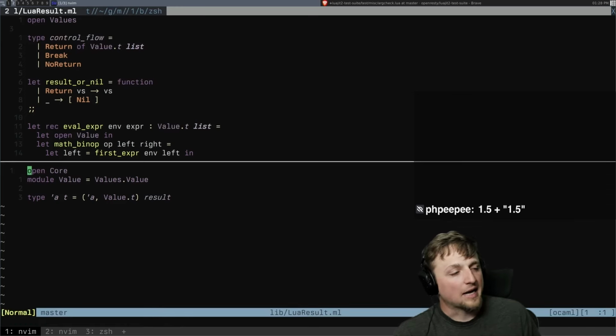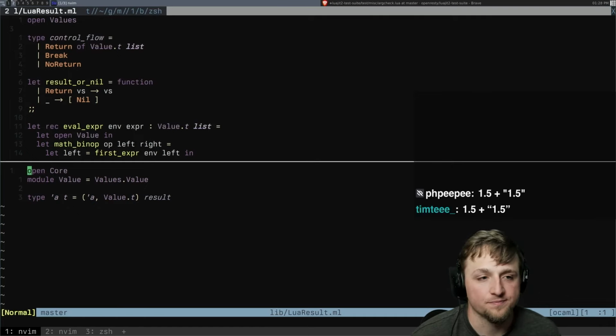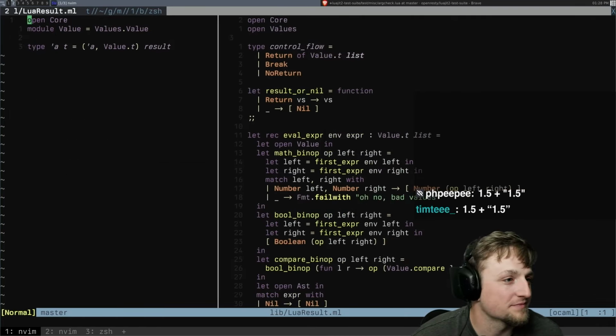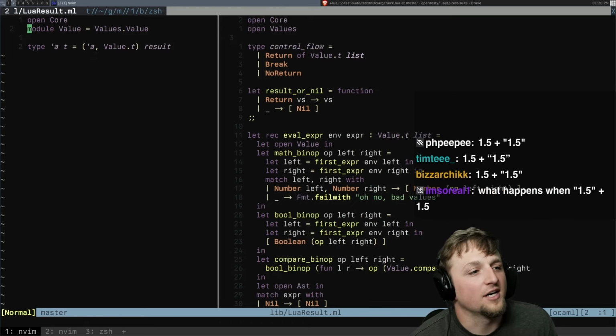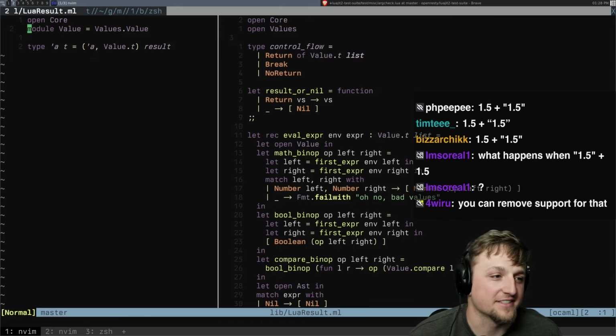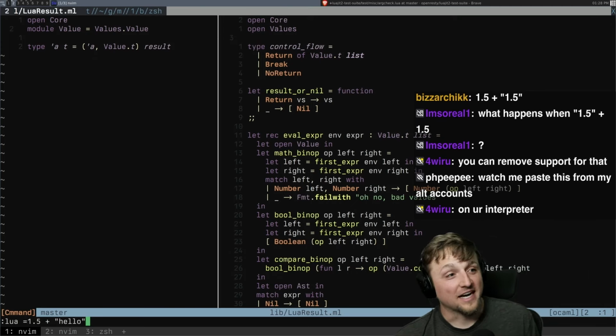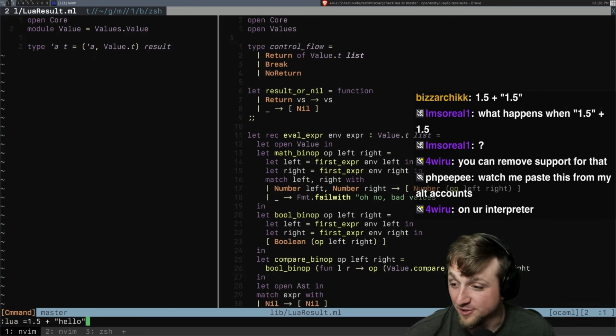I'm aware. It hurts me, but what can you do? Oh no, what happens? It just adds it. You can remove support for that. I currently do have support for that removed.